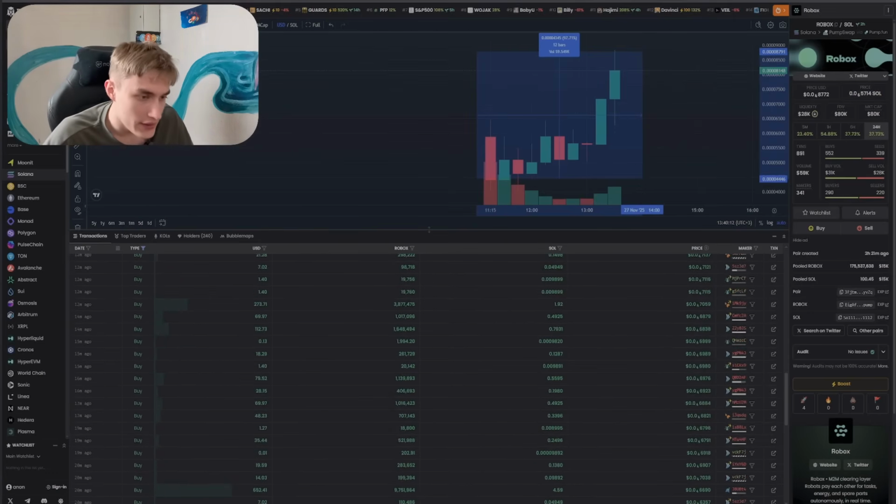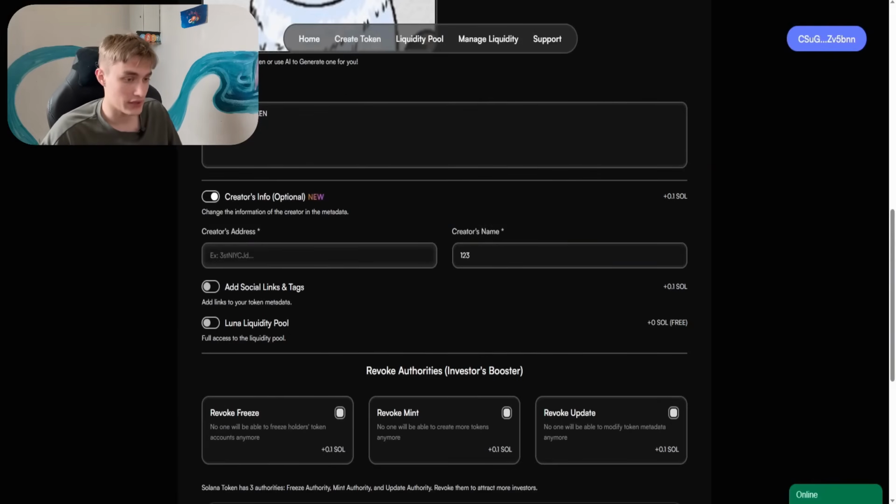Well, I found a wallet that has a lot of Solana. I take the wallet address and paste it here. I choose all of this because it increases the chances for trades.